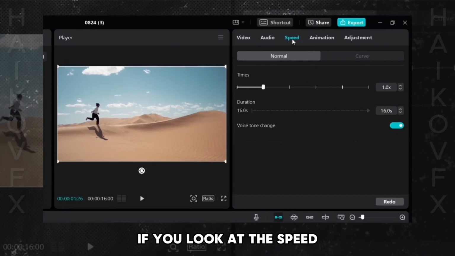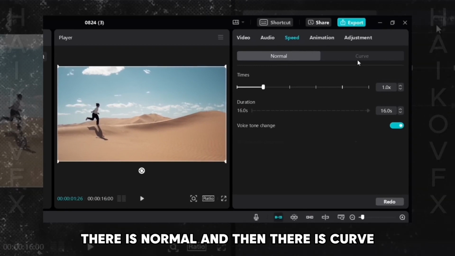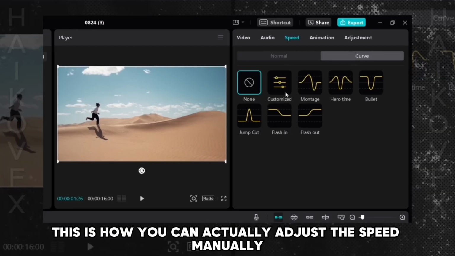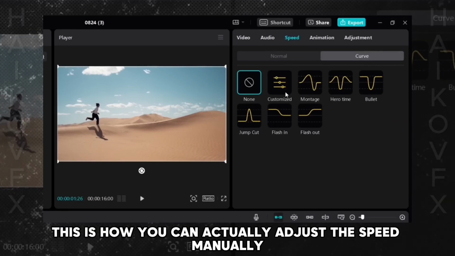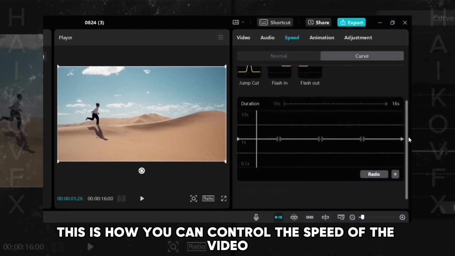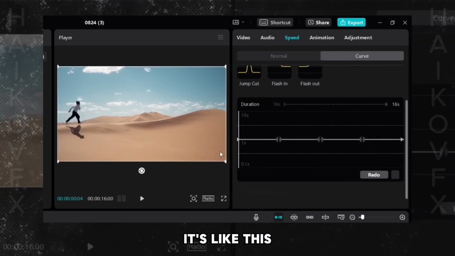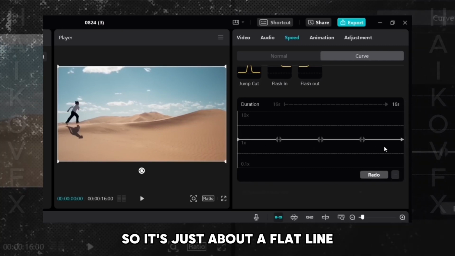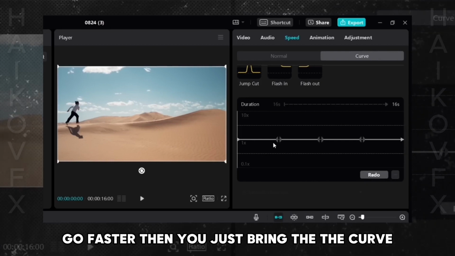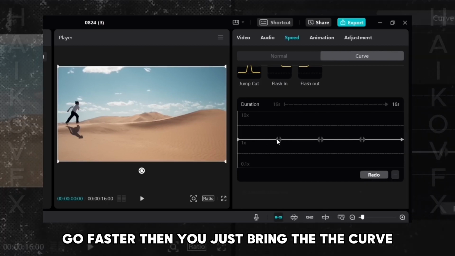And right now, if you look on the speed, there is normal and then there's curve. So if you click on curve, this is how you can actually adjust the speed manually. So if you look on the customize, this is how you can control the speed of the video. So by default, it's like this. So it's just one flat line. If you want to make a specific part of the video go faster, then you just bring the curve up.